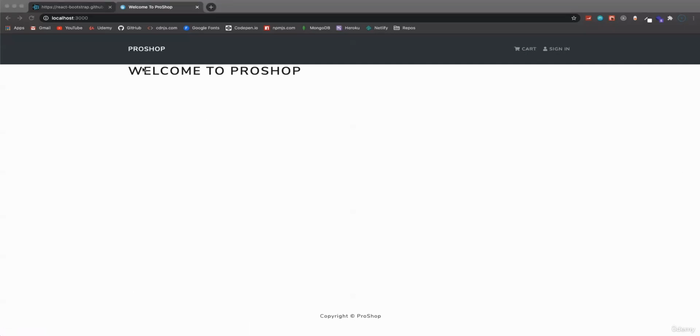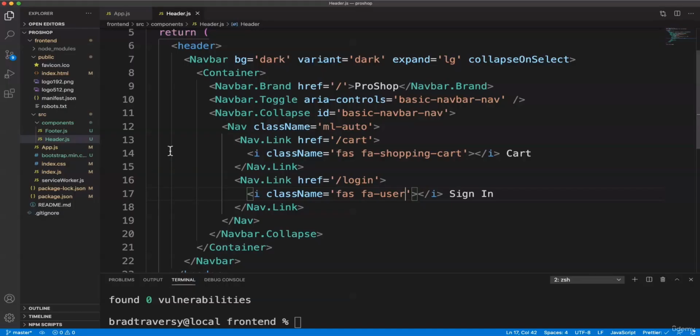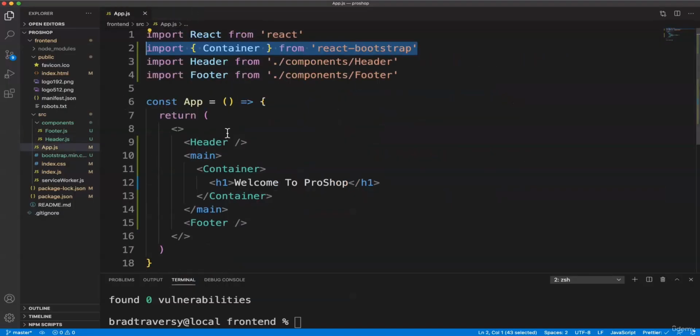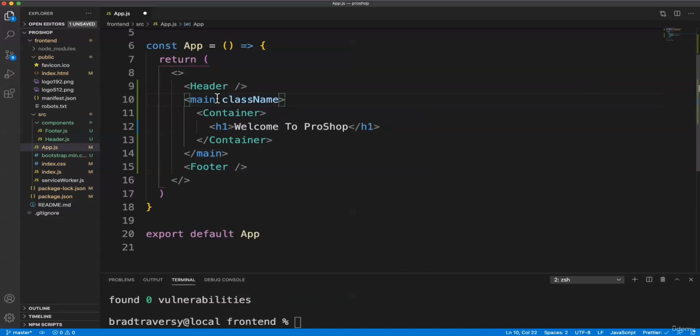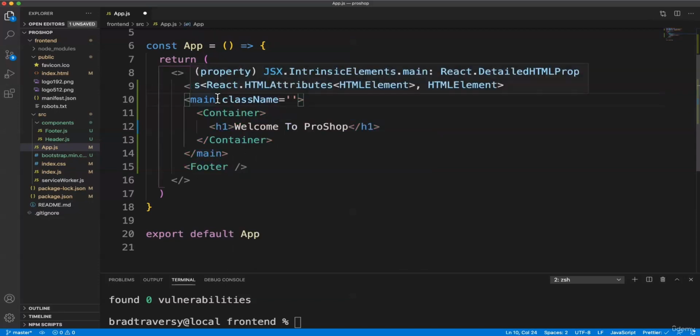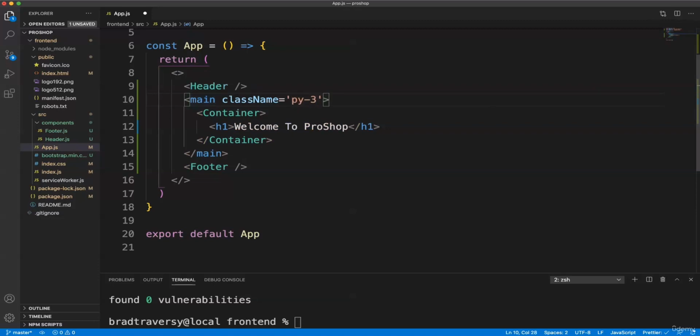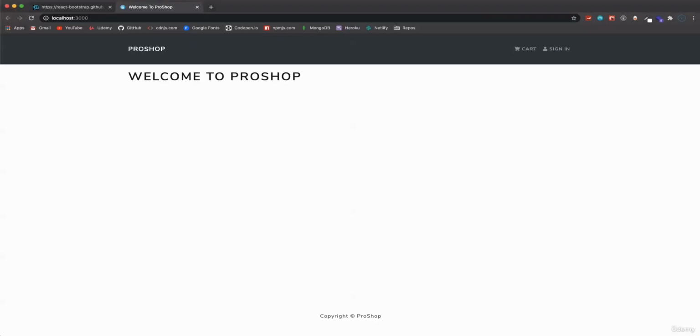Now, just to kind of give us some space between the header and this part here, in the App.js where we have our main tag, let's just add a className, and I'm going to set it to the Bootstrap class of py-3, which will give us padding on the top and bottom. So now if we take a look, now we have some spacing there.